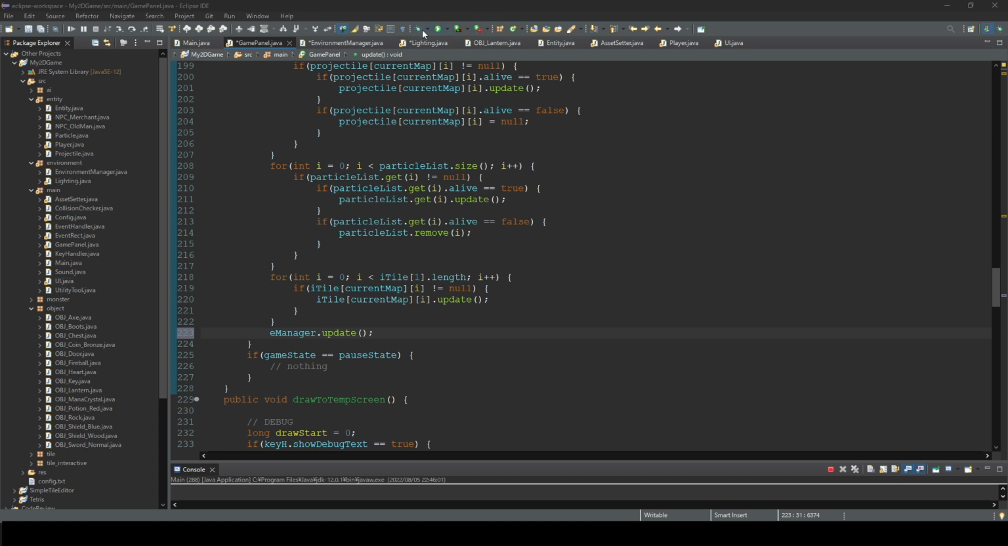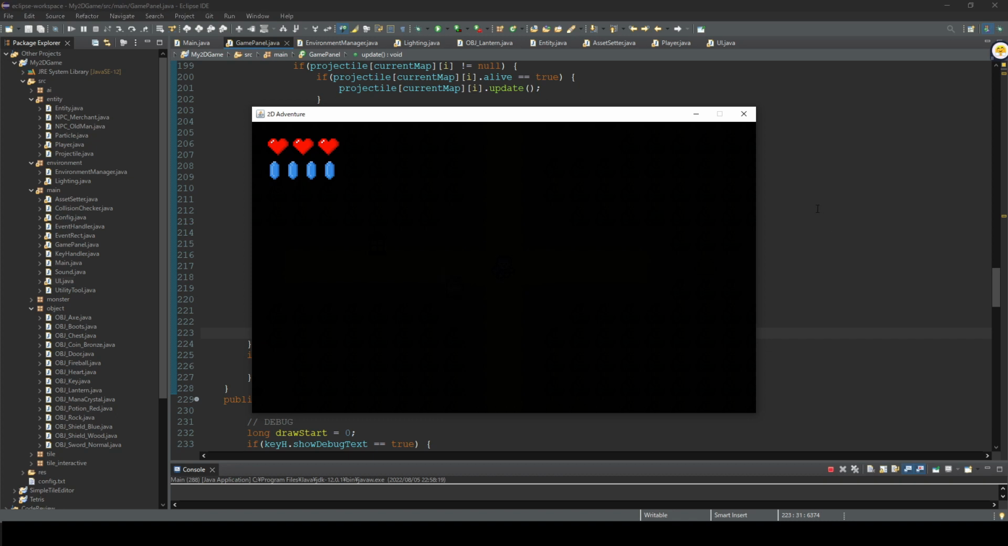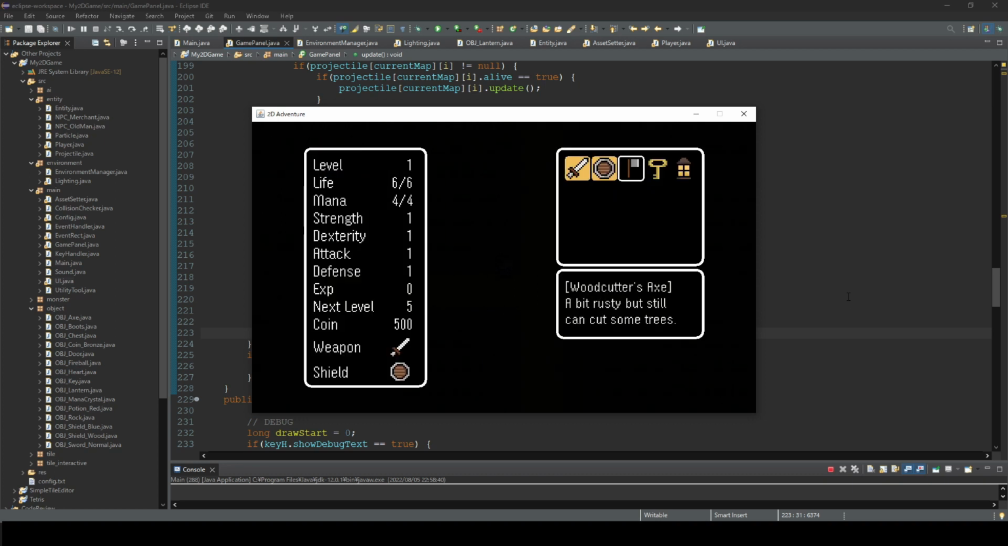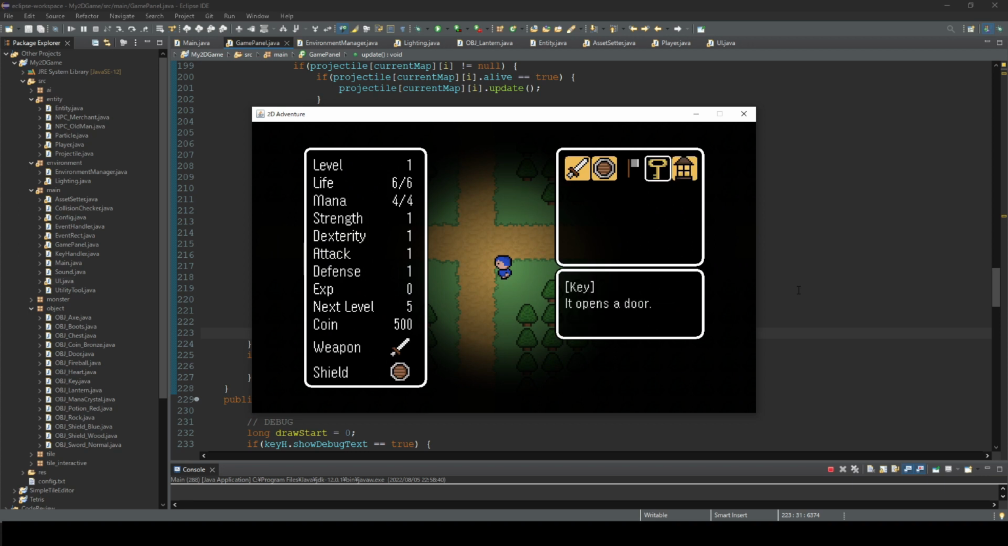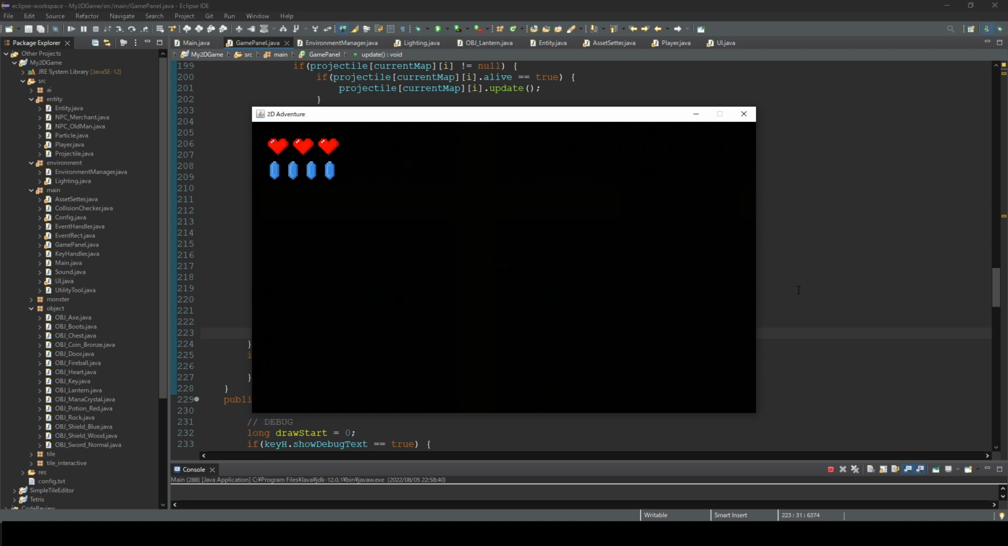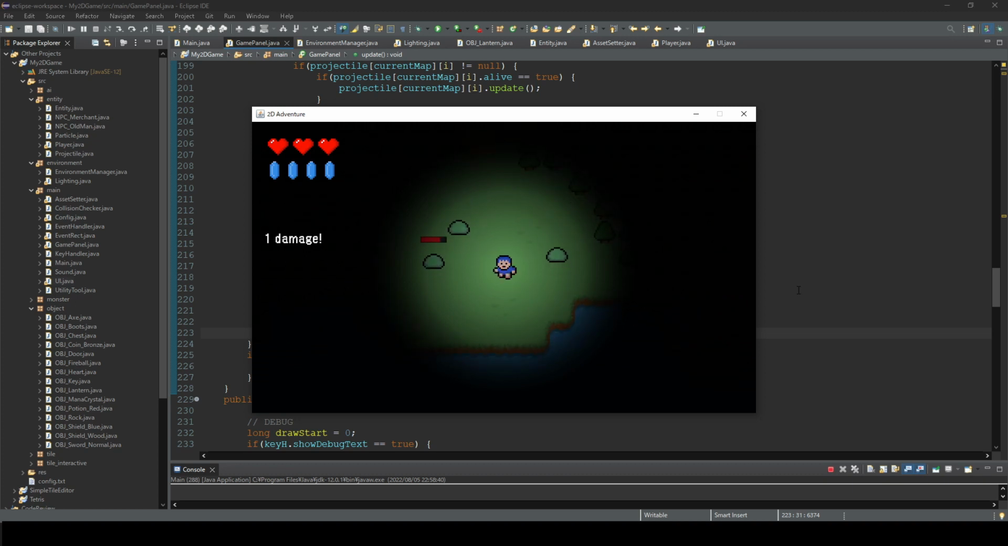So let's check. Alright. Yeah, so right now we have no light source, so it's pitch dark. Maybe it's too dark, I don't know. But if you pick up a lantern and equip this, then we can see the surroundings. And if you unequip this, then it's dark again. Cannot see much.